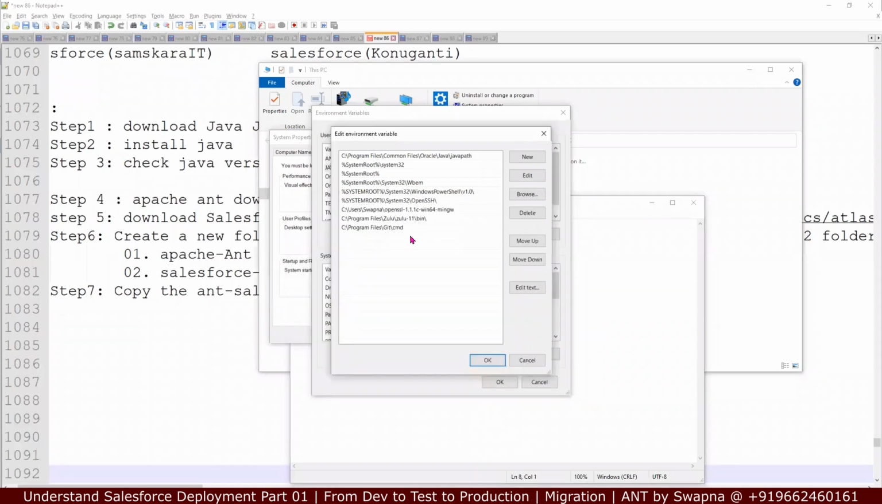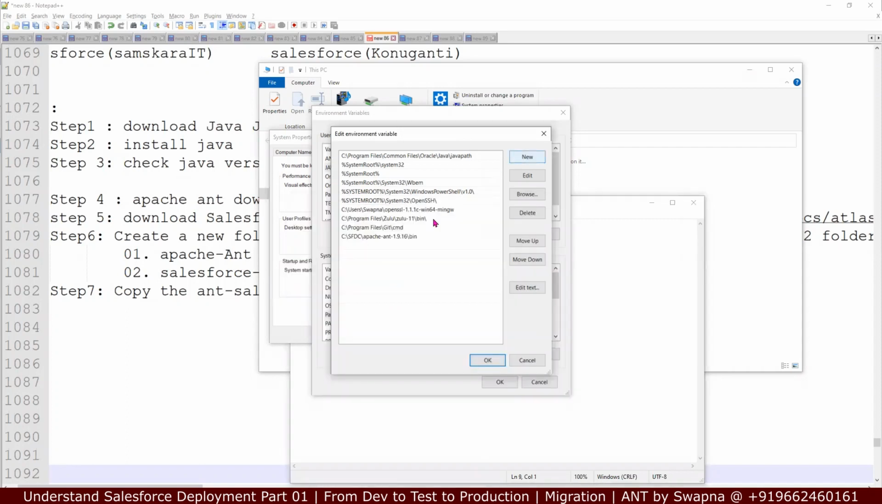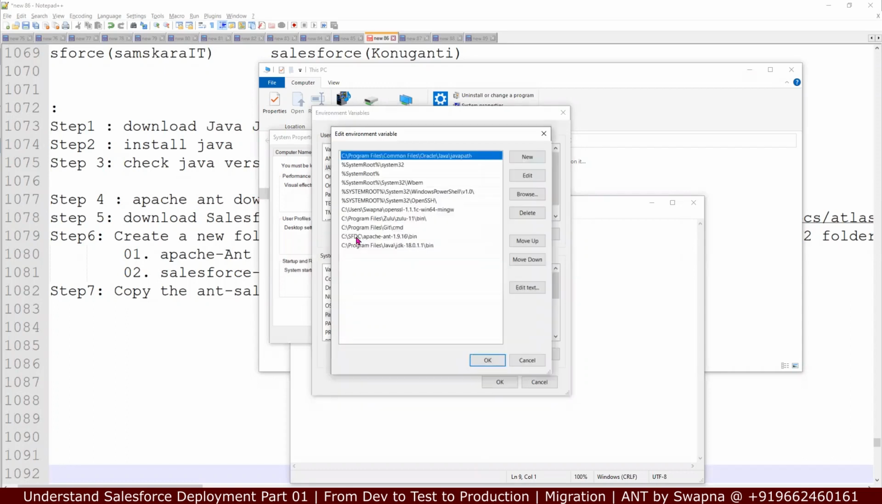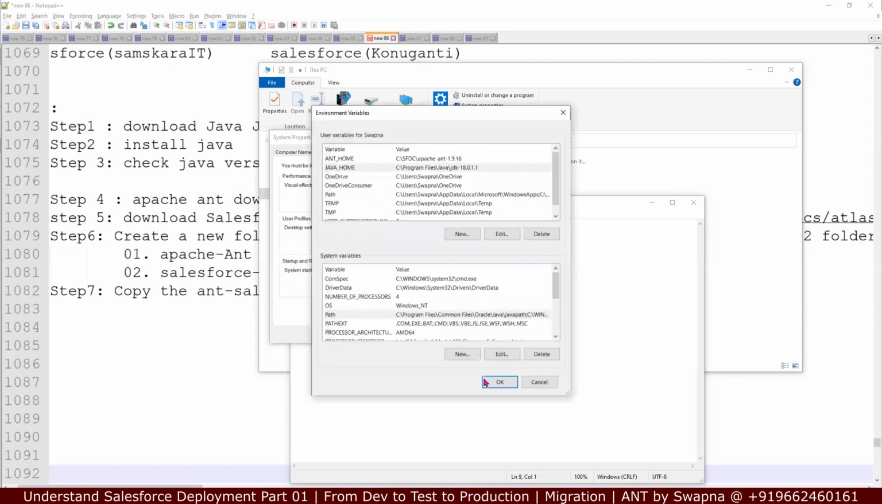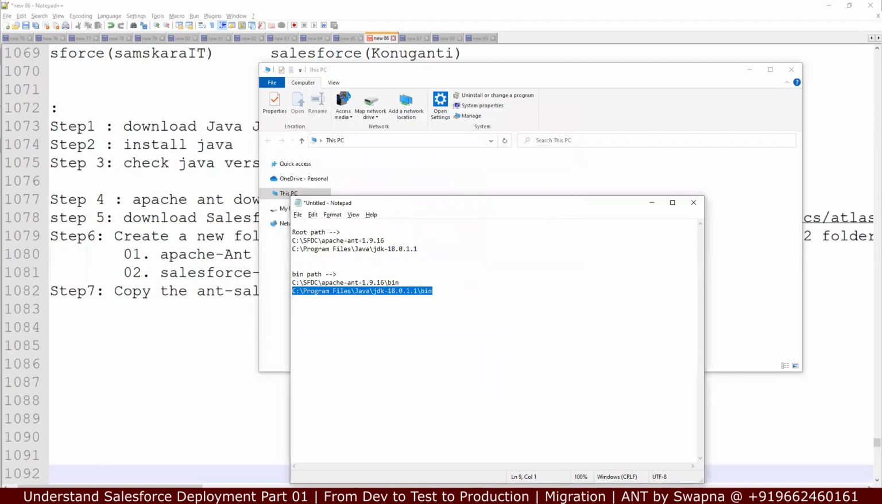Okay, so click on new, so it will open the new line. Perfect. Now let's copy the next one. Click on new and paste it. Again, click here. You will be able to see the ones which you have added: SFDC apache-ant, and also the Java JDK 18.0.1. Perfect. So all the information is there. Now let's click on OK, OK, and OK.